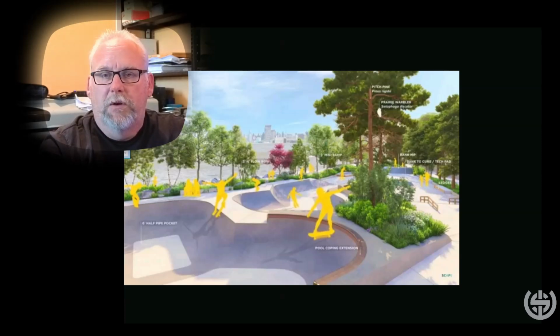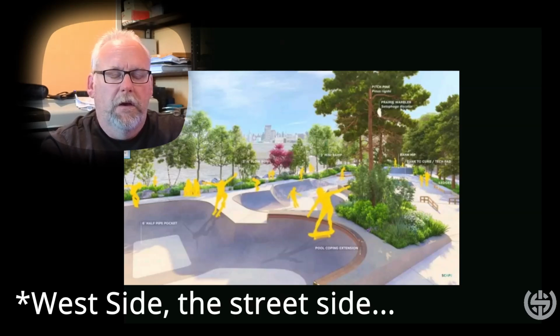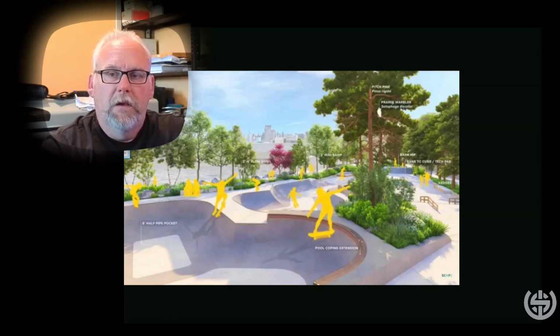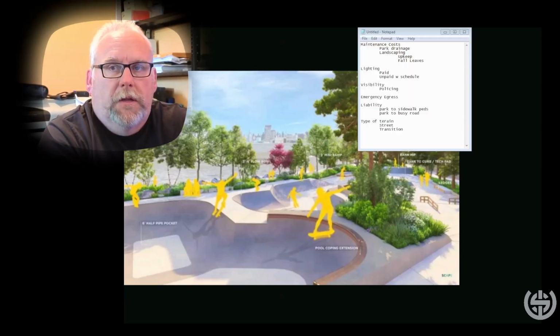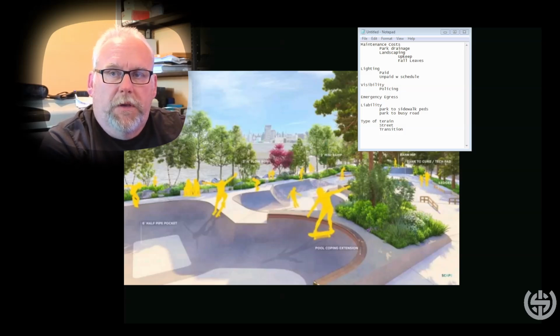I would totally limit access to the sidewalk on the east side of the park. I would not allow there to be any interaction between the park and the sidewalk or road other than the entrance.